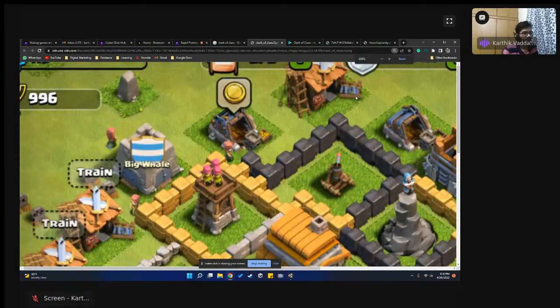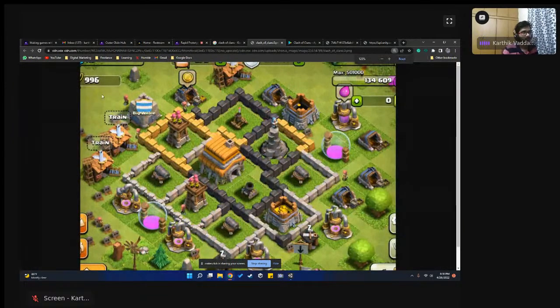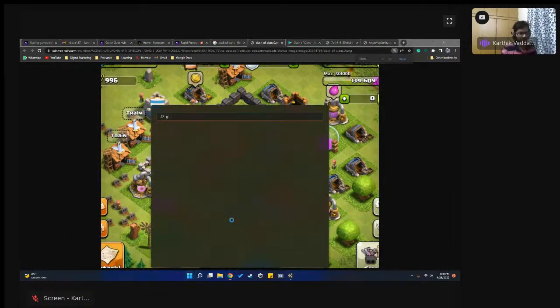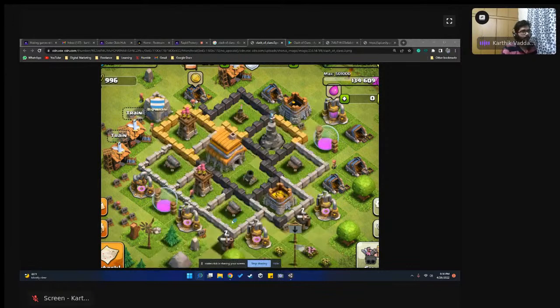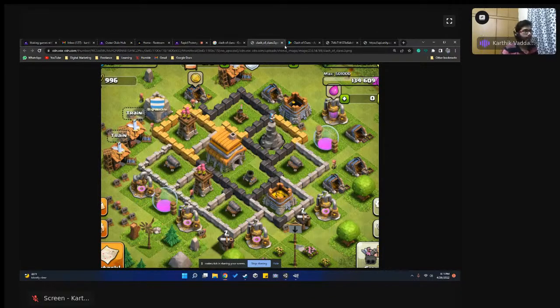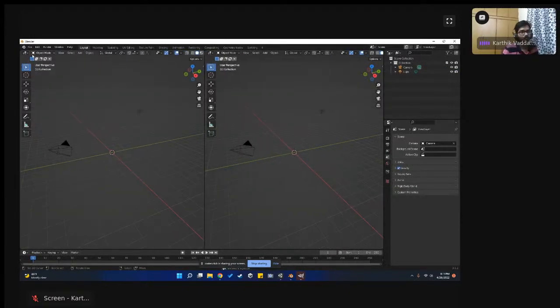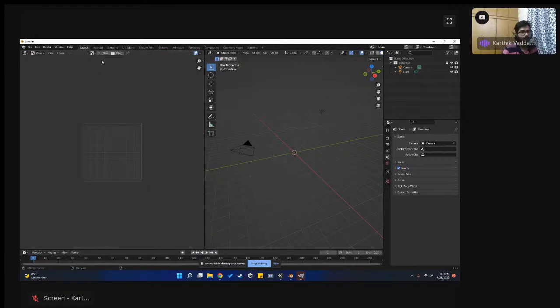I think for the purposes of this video, we can use something that is made in GIMP or even that. I'll just open Blender and see if we can generate a texture like that. So in Blender, I'll just go to the image editor and create a new.